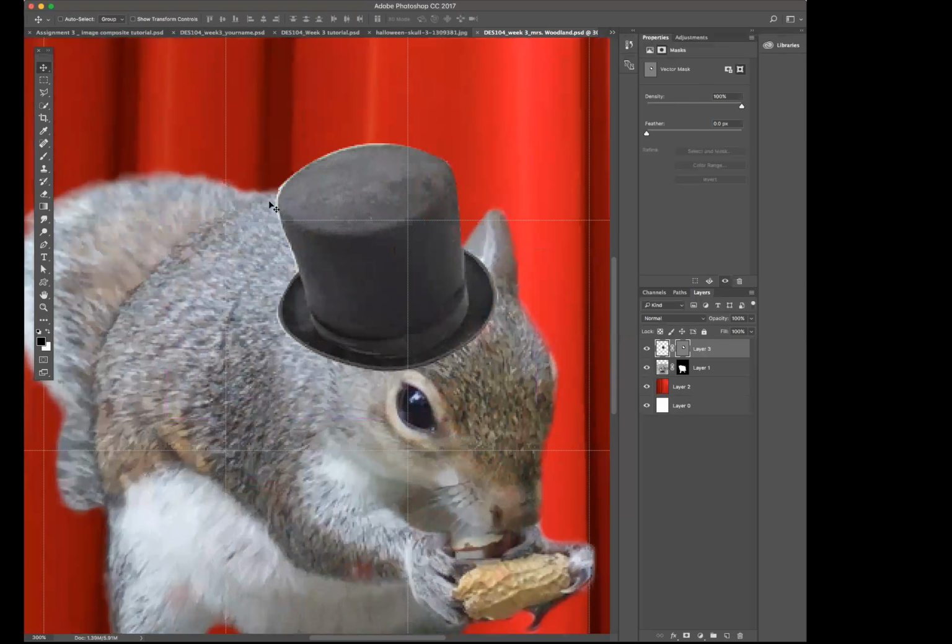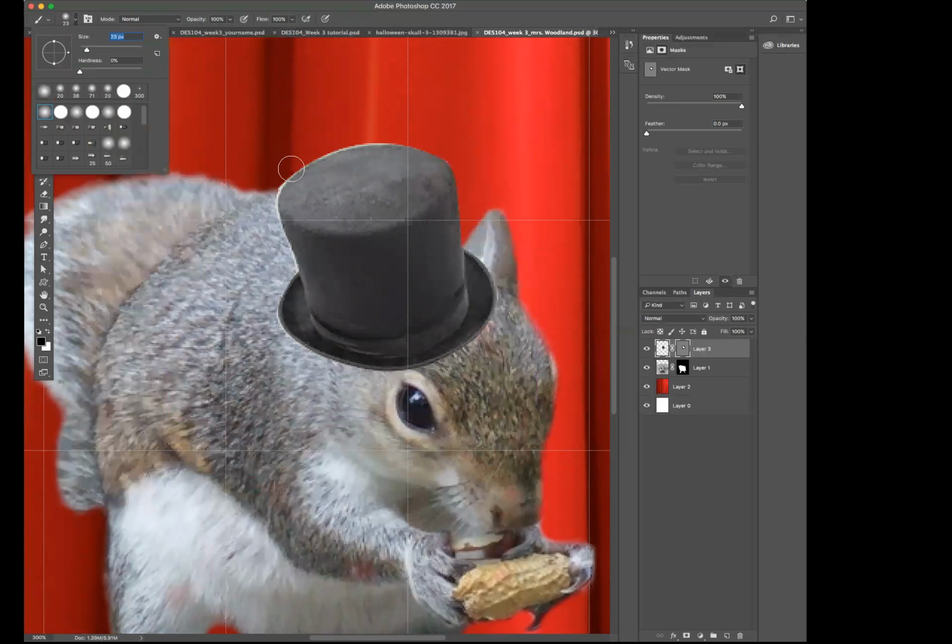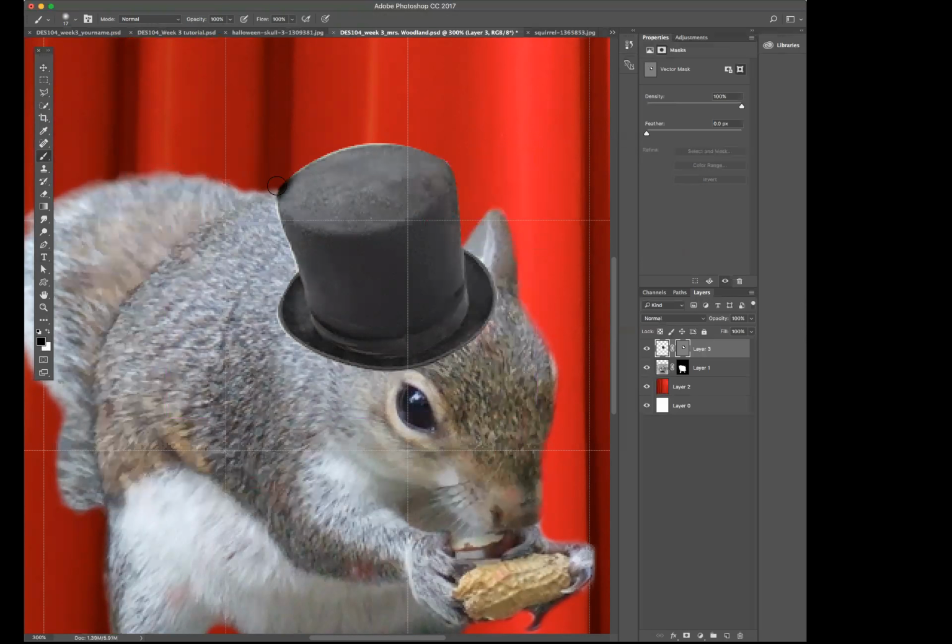I'm going to zoom in here. If you'll notice, there's a white edge still on my hat. I'm going to make sure my mask is selected. I'm going to grab my paintbrush with black in the foreground, and I need to decrease my brush quite a bit. There we go. You can use the eraser tool on your mask only, not on the image. And I just want it even a bit smaller. Kind of go in there.